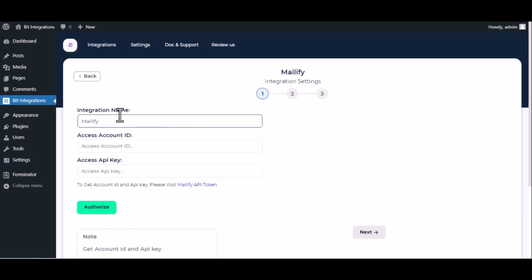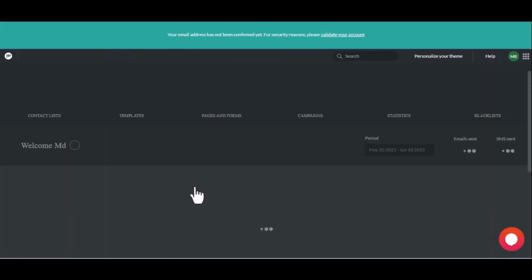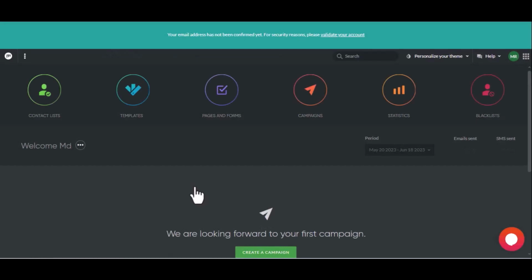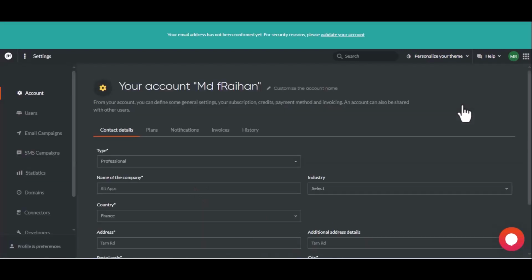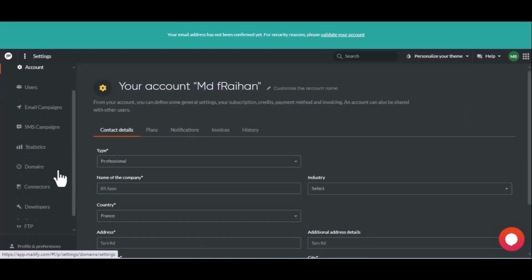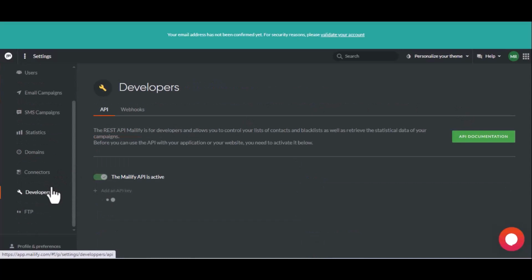Here, give the integration a meaningful name as you want. Now for the account ID and API key, please visit the Mailify API token page. Click on your profile from the top right corner. Click on Settings. Then click Developers. Then click Add an API key.